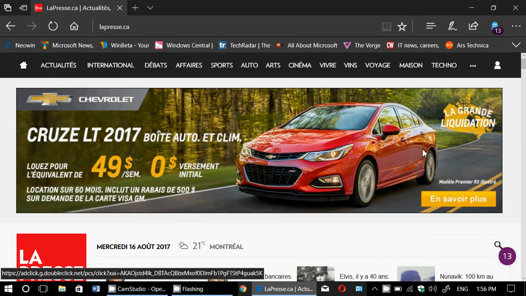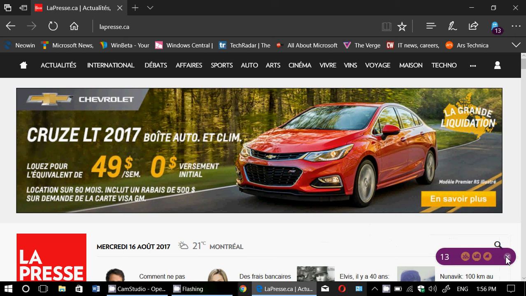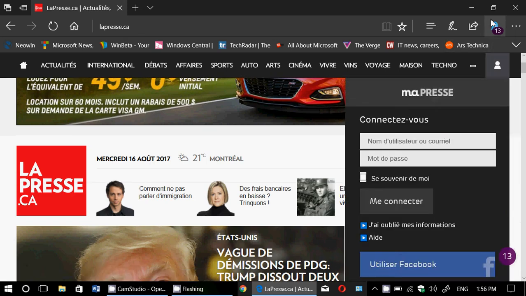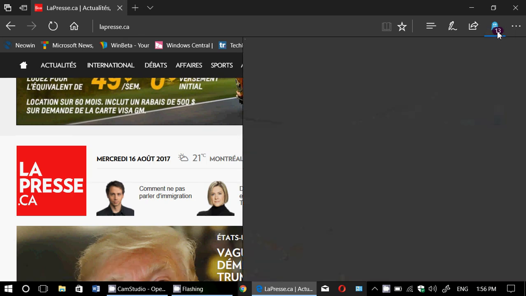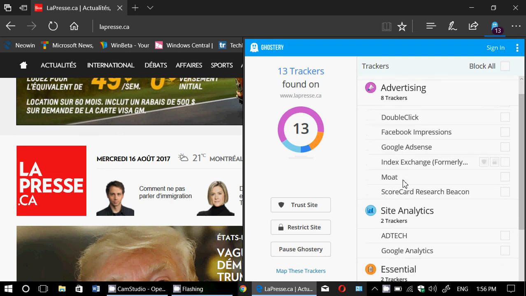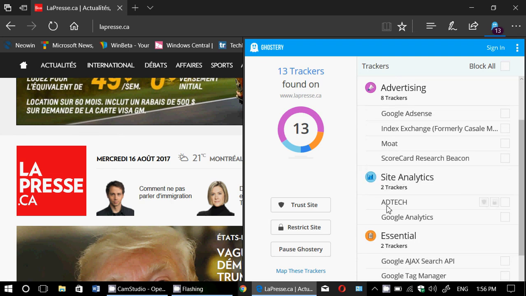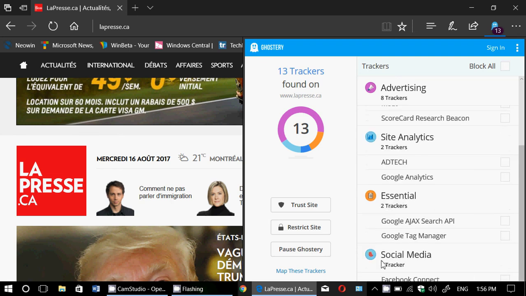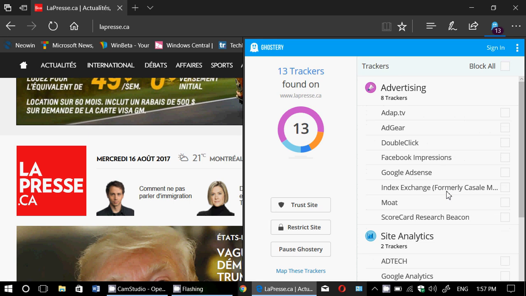But there's a lot of pages. So for example, here my main news page, look at this, 13 tracking thingies here. So you could see the different colors. It tells you, okay, a lot of it is advertising, 8 trackers, Site Analytics, 2 trackers, Essential, 2 trackers, Social Media, 1 tracker. So you have all the information of what's tracking you on every website.